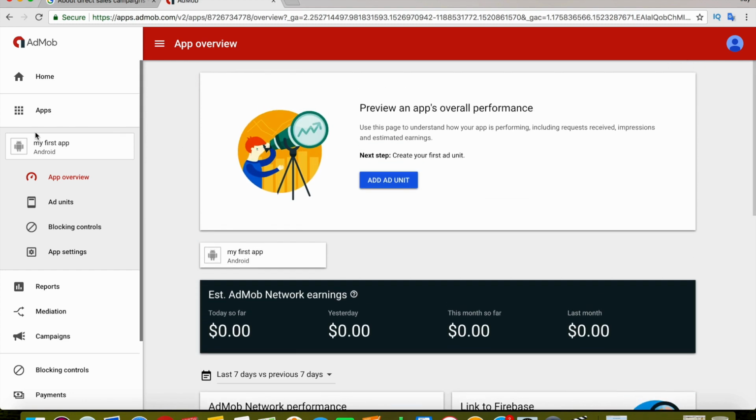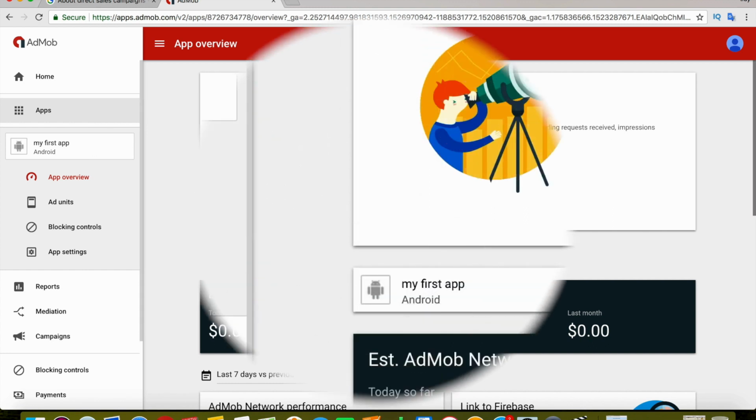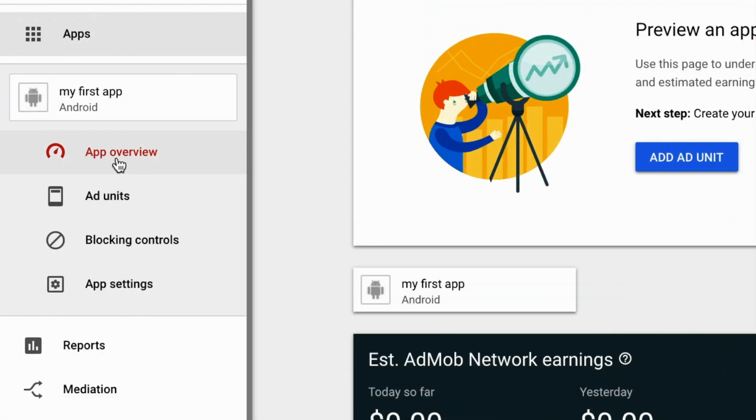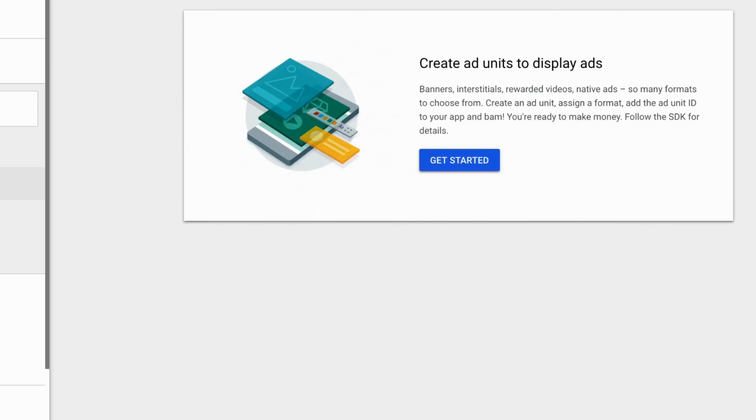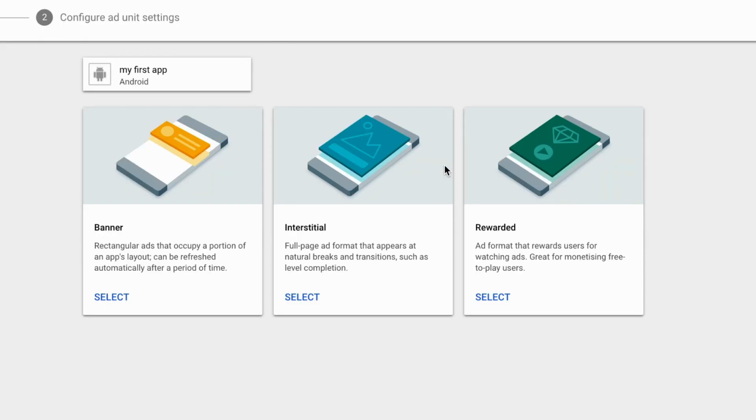So here in the app section, you have to just select the app, and the performance regarding your app will be shown here. So this is what is called the app overview, where you will get the detailed analytics. And here in the ad unit section, which is the second option, you have an option to create an ad unit. So just click on this create ad unit, and then you will have three options. There are about three ad units. One is banner ad, one is interstitial ad, and another is a rewarded ad.